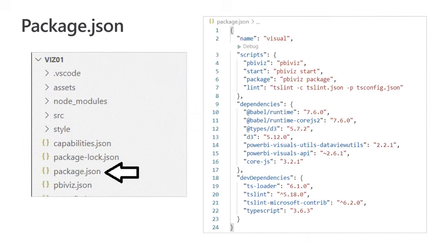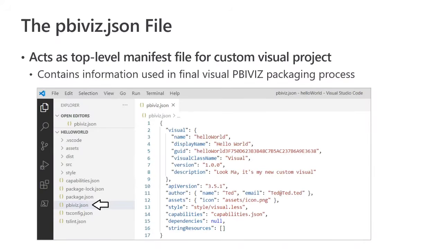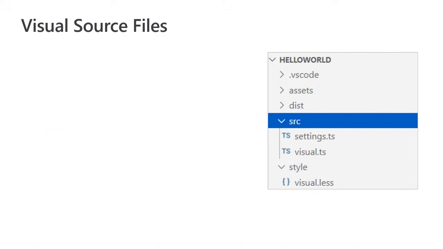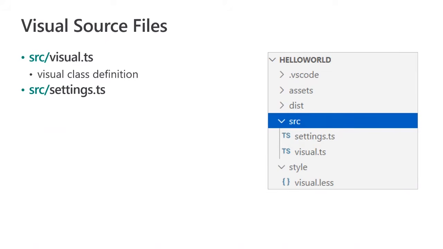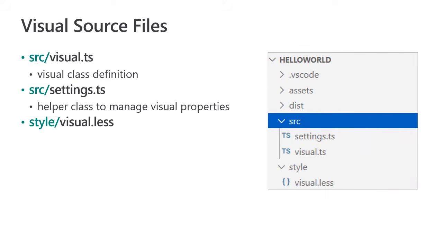Now, some of the other things we're going to see inside here are the source files that we have. There is the main file in the source directory, which is visual.ts. That's basically your visual. It has a TypeScript class definition. You have settings.ts, which is a helper class, optional to use, but it helps you manage the properties behind a visual and serialize and deserialize them in and out of the metadata format. And then there's also a visual.less file, which has CSS rules.